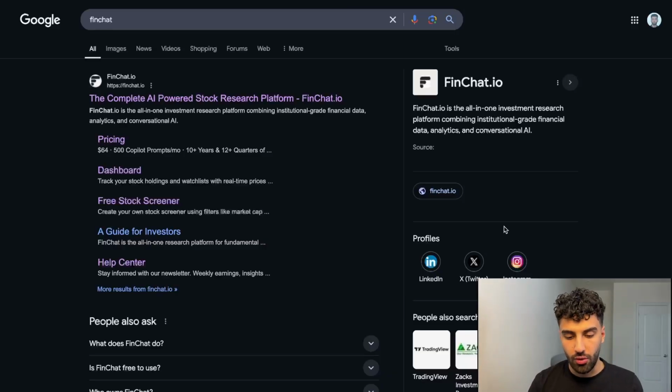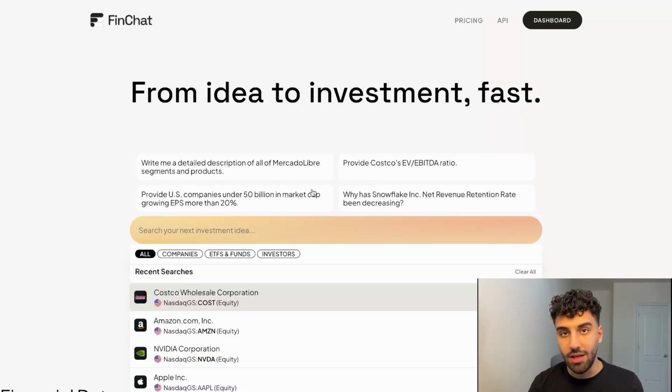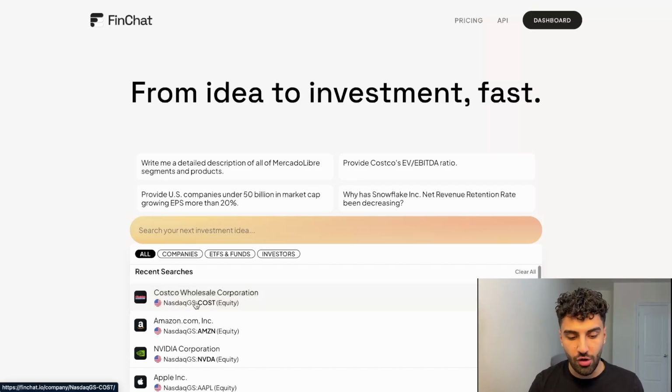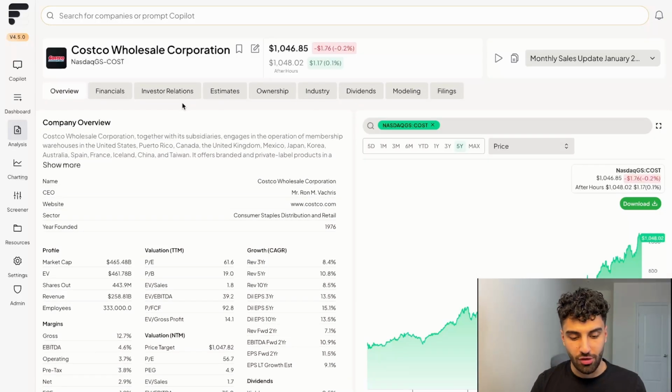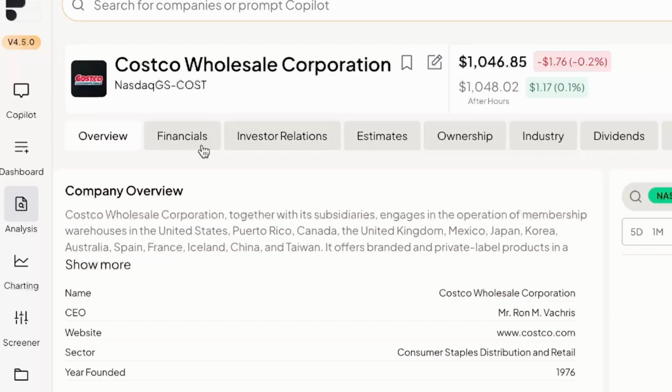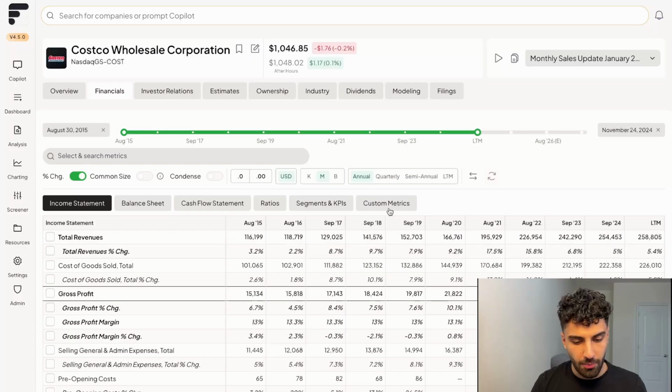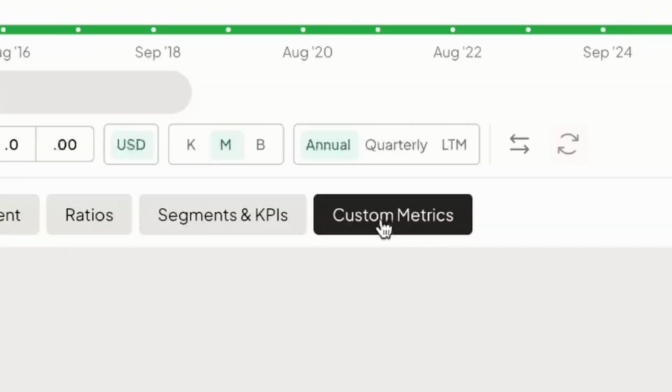So without further ado, first thing we're going to want to do is navigate over to the finchat.io website. You can search any different company you like to be able to create custom metrics for, but for now we're going to search up Costco because that's the first custom metric that we're going to be looking at. So in order to actually get there, you're going to want to navigate over to the financials tab after searching for Costco. From there, towards the middle of your screen, there's the custom metrics tab.